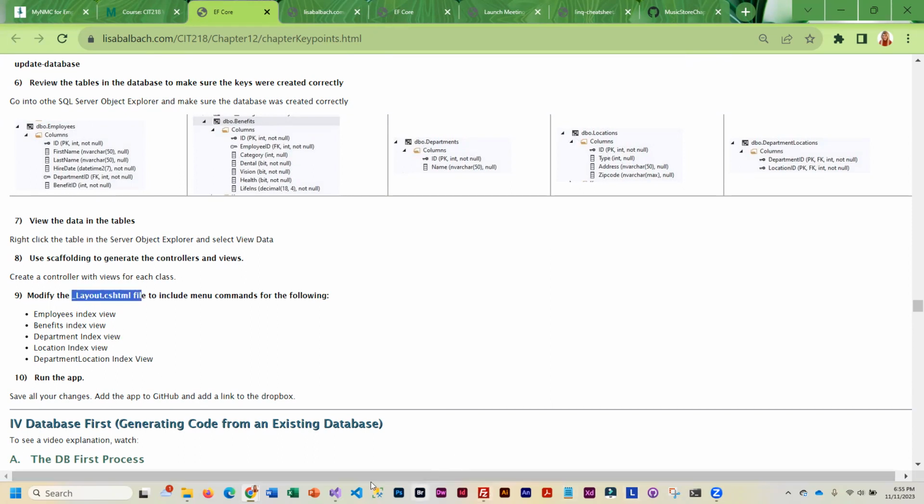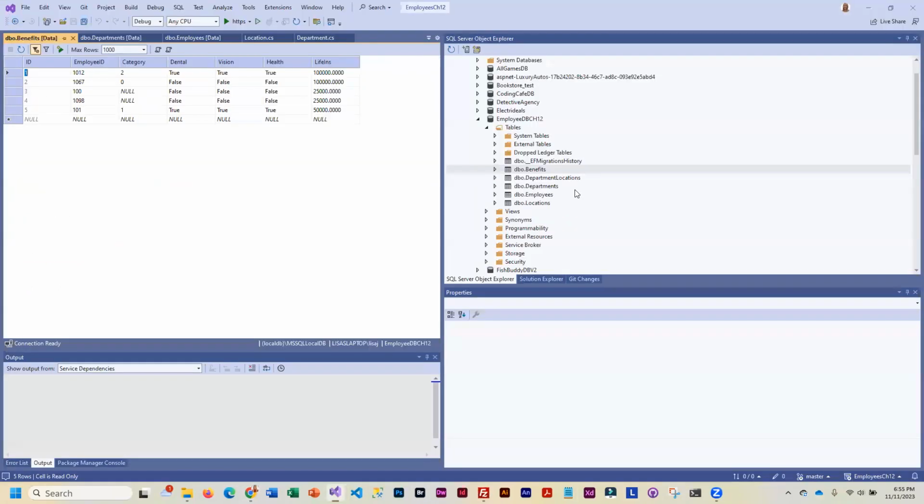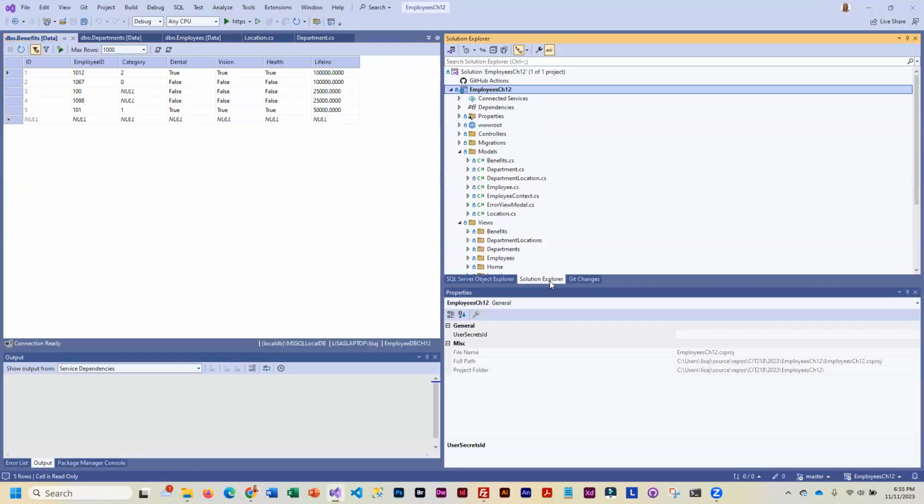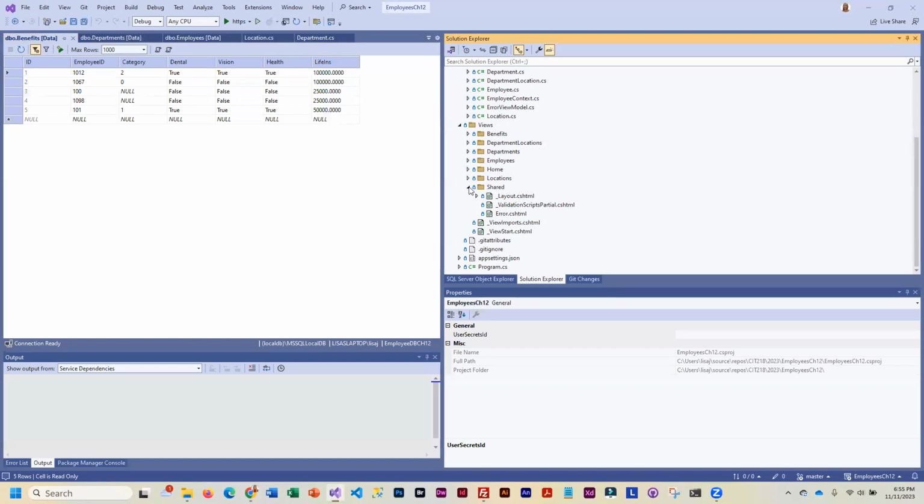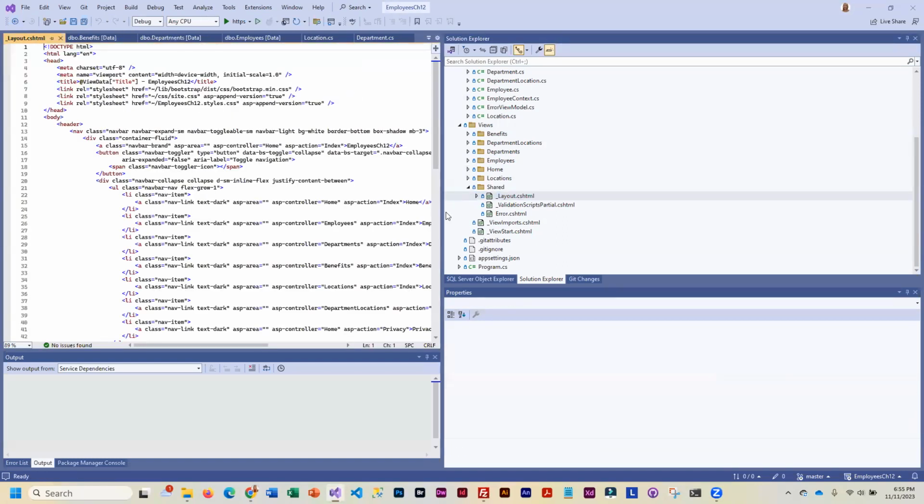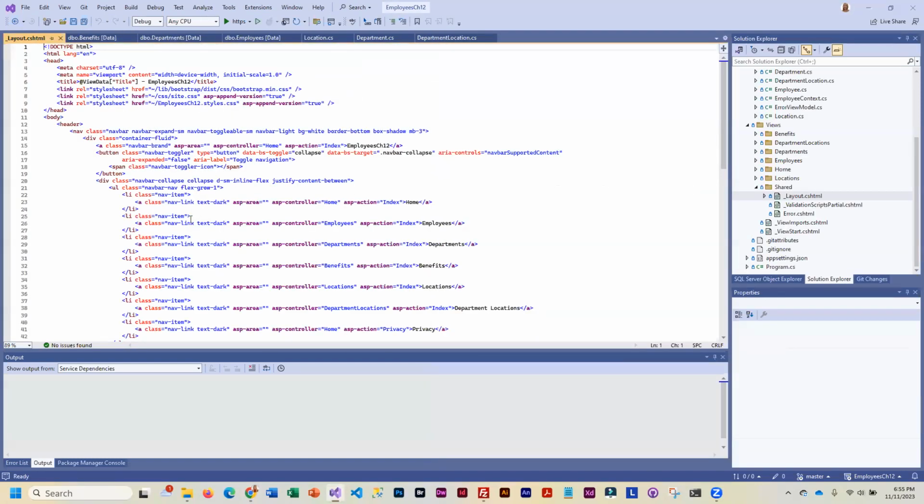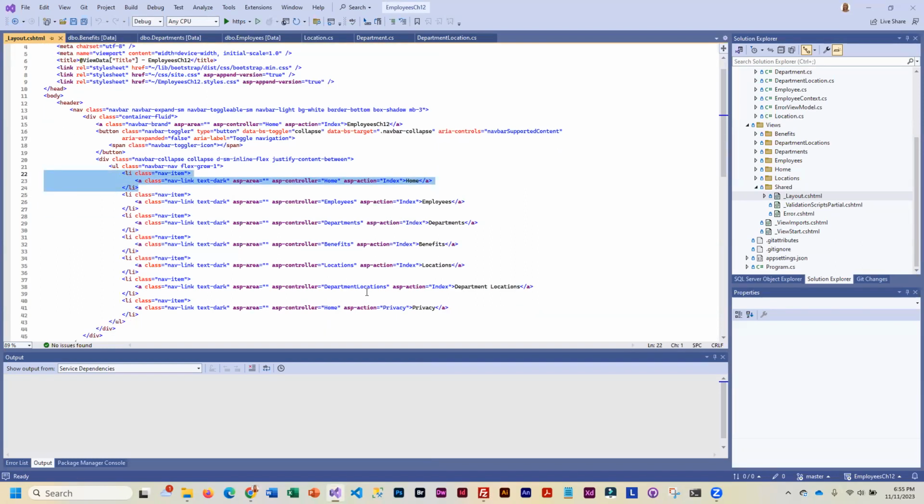Okay, and when you modify the layout, you are going to want to make sure. So what I did was I just copied the home and pasted it like 6 times. And then you don't have to change the asp-action because we want to go to the index action method. But what you're going to have to change is the controller. And then you're going to have to change the text that is displaying in the menu.